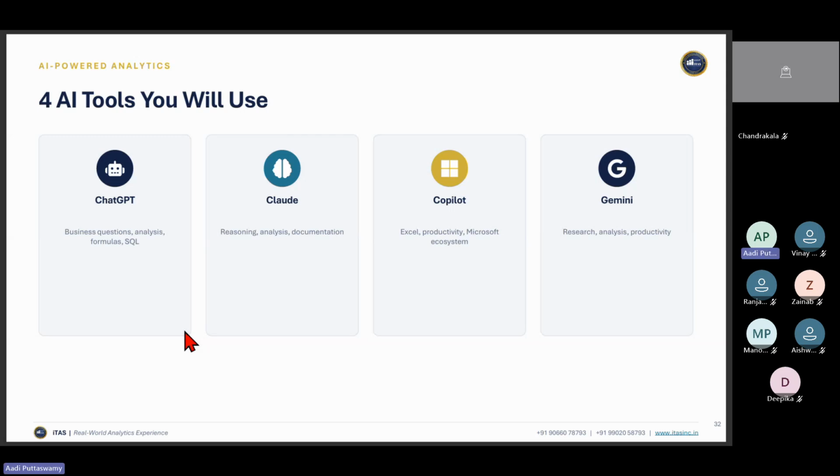What are those? ChatGPT. Just now you saw what all things you could have done. ChatGPT. Claude. I showed you an example with Claude also. Copilot. We'll work on this Copilot because this is something which is used in MS Office. This Copilot is built in by Microsoft itself. And then Gemini, we will use for creating images. This is very interesting. But rather than images, ChatGPT is also giving good images now. So you can use either Gemini or ChatGPT. Anything is fine. Okay, but I'll show you both the tools.